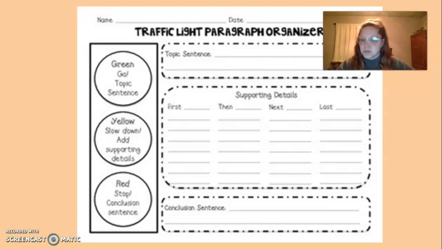And try using your transition words first, then, next, last, when you're writing each key detail. So your first key detail could start with first. Your second key detail could start with then or next. And your last key detail could start with last, lastly. And then you write your conclusion sentence. So you're going to choose your own topic. Write a topic sentence, three supporting details, and a conclusion sentence. You can use this template, or you can just write them on a piece of paper, but make sure that you separate your topic sentence, your three key details, and your concluding sentence.